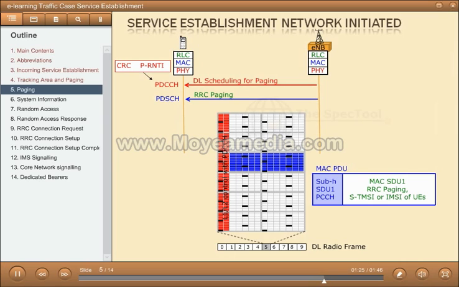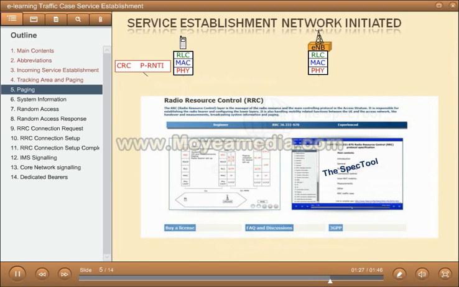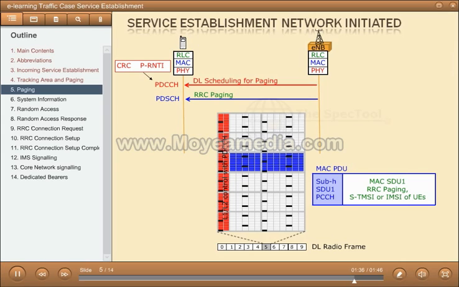Learn more about paging in the Spec Tool Chapter RRC and Physical, 36.213. The paging message is broadcasted by all the eNode Bs in the tracking area. But the paged UE now continues with the one it hears the strongest.